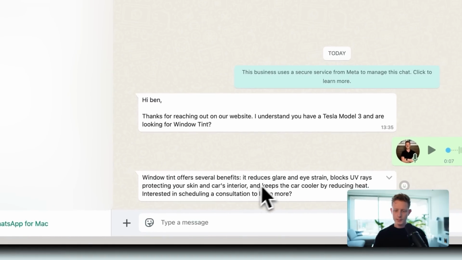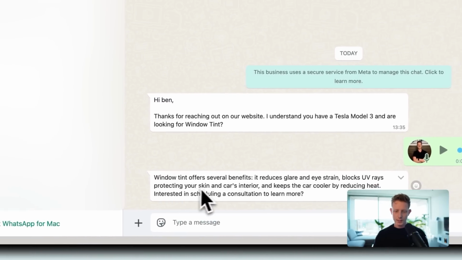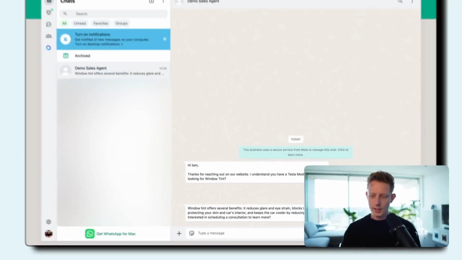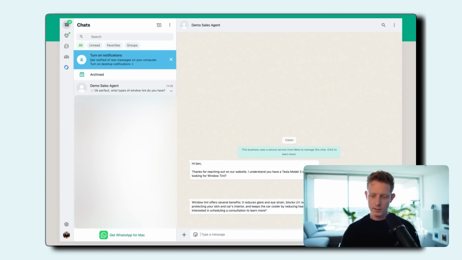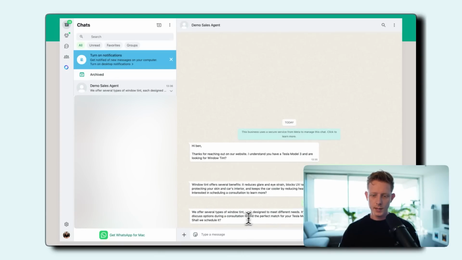Window tint offers several benefits. It reduces glare and eye strain, blocks UV rays, protecting your skin and car's interior, and keeps the car cooler by reducing heat. So let's ask one more question. Okay, perfect. What types of window tint do you have? We offer several types of window tint. It's best to discuss options during a consultation. Yes, let's schedule.